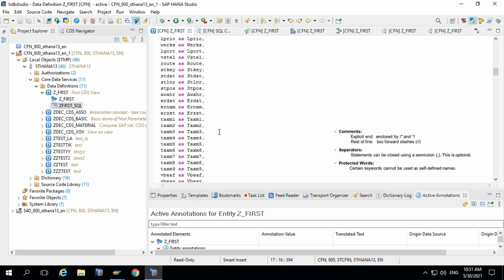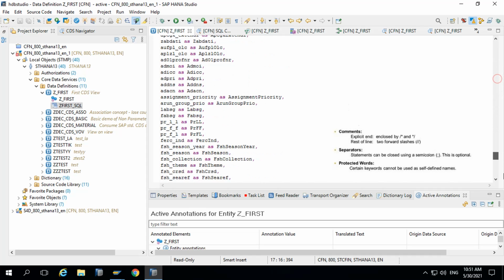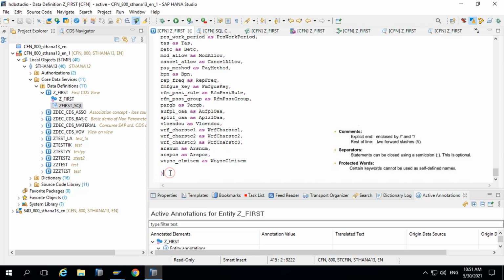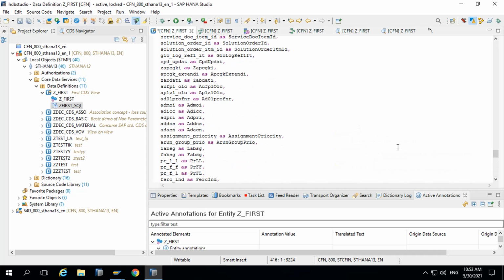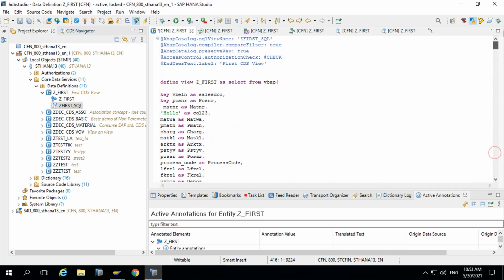And you can have a semicolon or you may not have it. Here you can put a semicolon or you don't put. It's optional. But if you prefer that way, you can put it like that. And there are some protected words which you should not be using. So that's about it. These are the syntax options or restrictions which you have. You should keep those in mind.